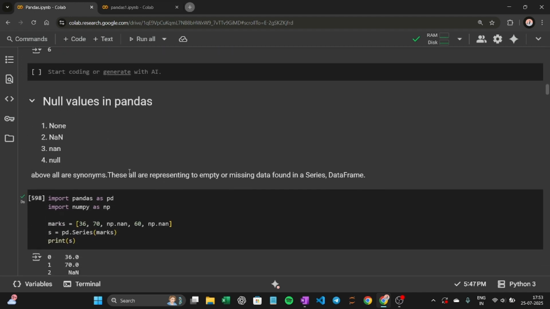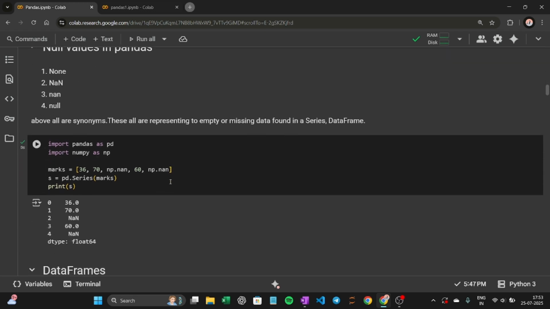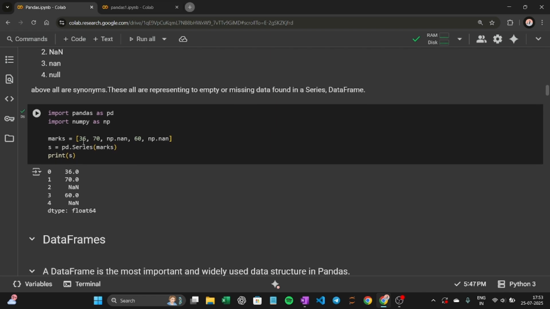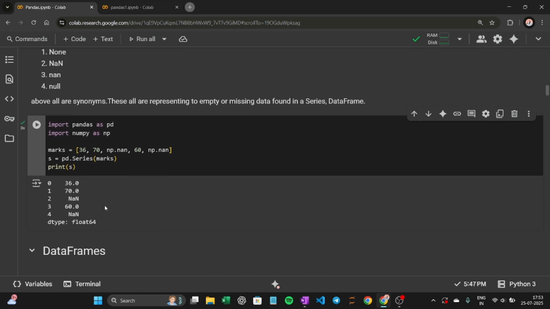Null values in pandas. Null, NaN, and None are all synonyms of null values in pandas. These all represent empty or missing data found in a series. In the marks list here, 36, 70, np.nan, np.nan, there are two NaN values present. It will show NaN in the data frame, in CSV files or Excel sheets. We have to find those NaN values and clean them.